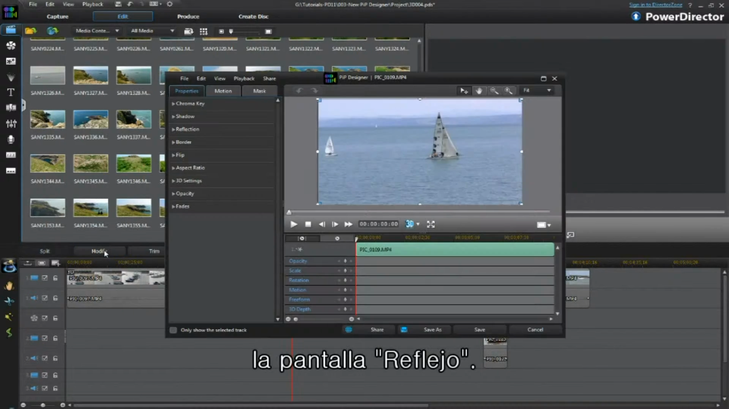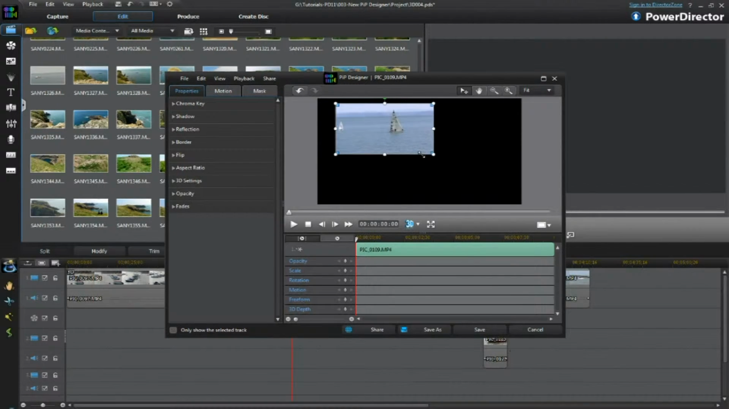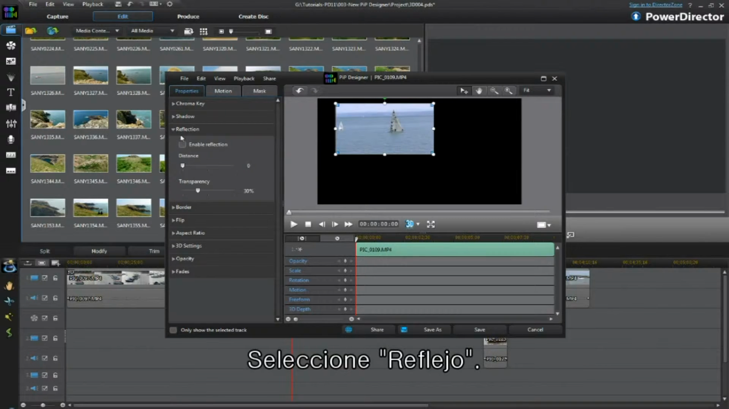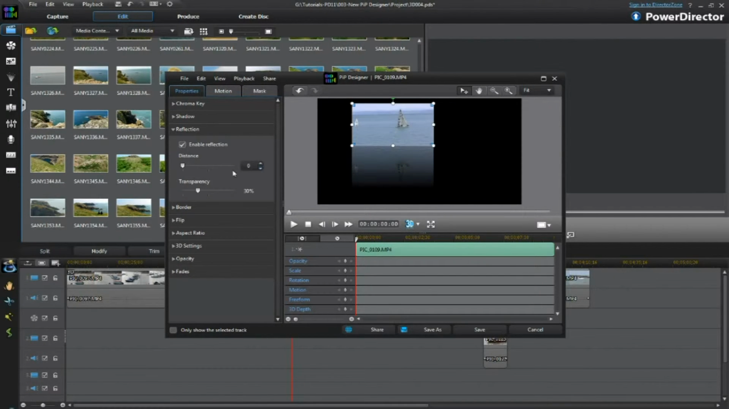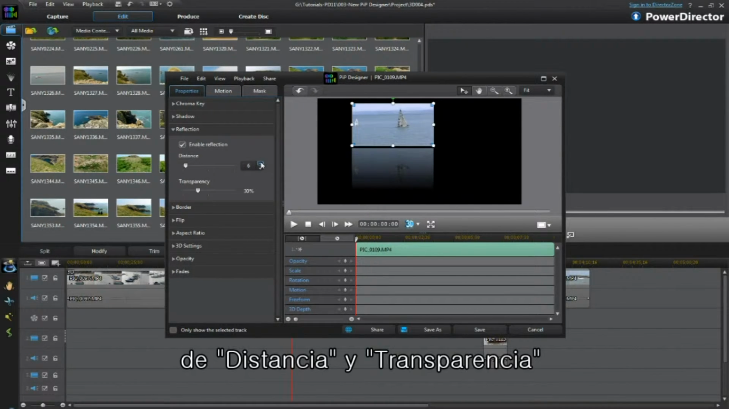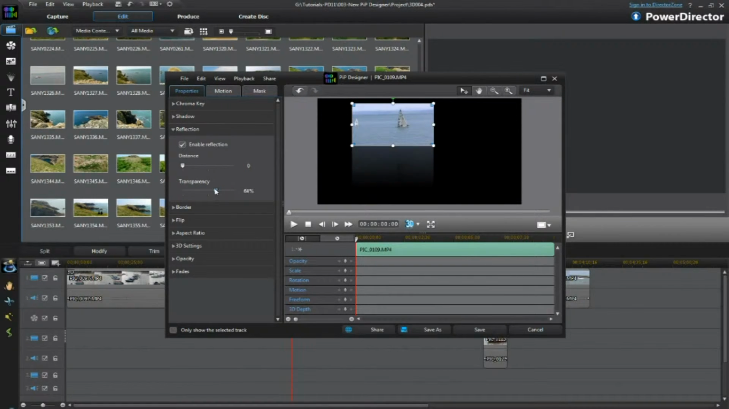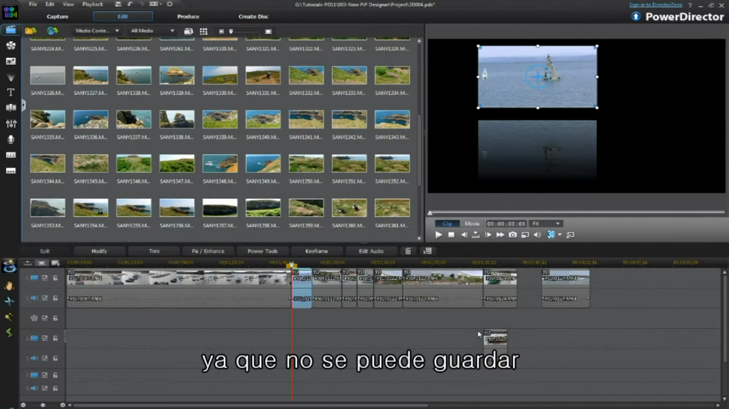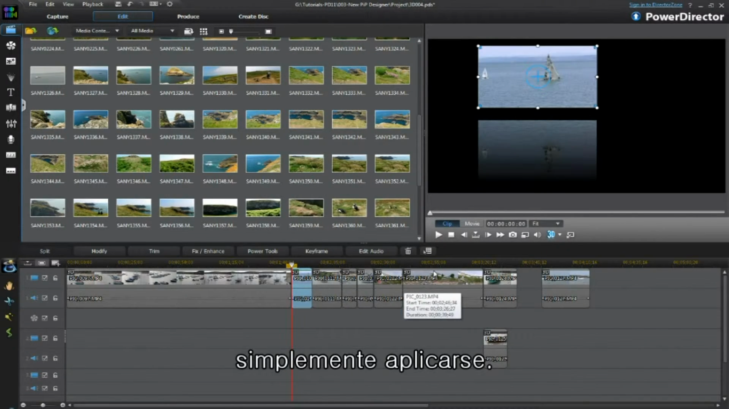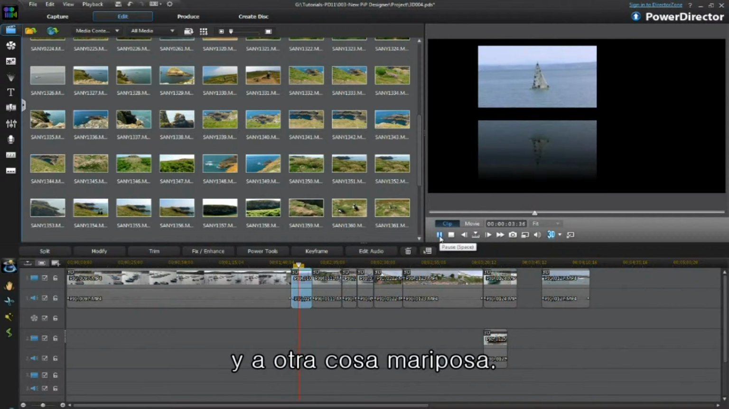I'm going to use the reflection display. Reduce the video's screen size. Select reflection. Checkmark Enable Reflection. See the reflection? Move the sliders for distance and transparency to get the position and balance required. Click Save and not Save As. PiP with a video can't be retained, just applied. A quick check in the preview player and on to the next task.